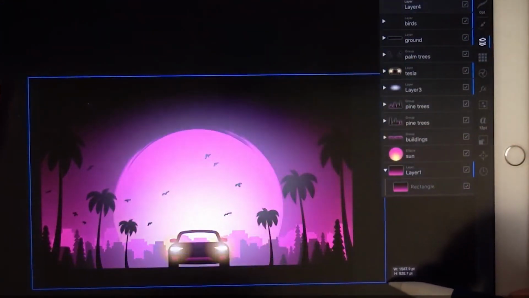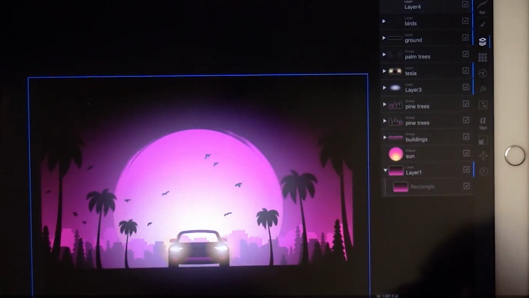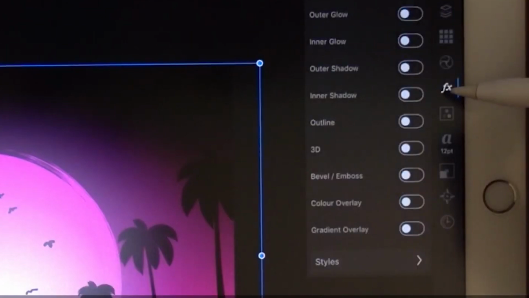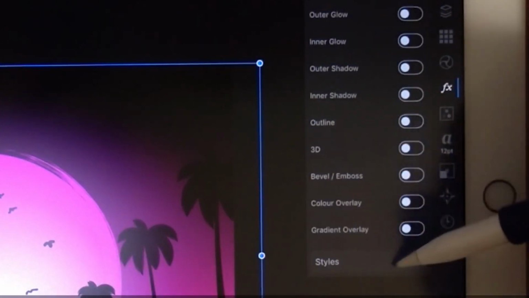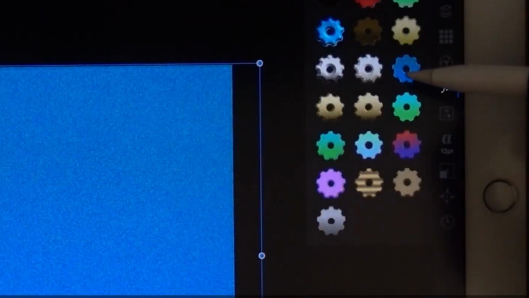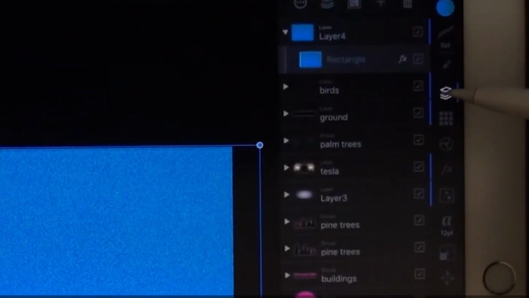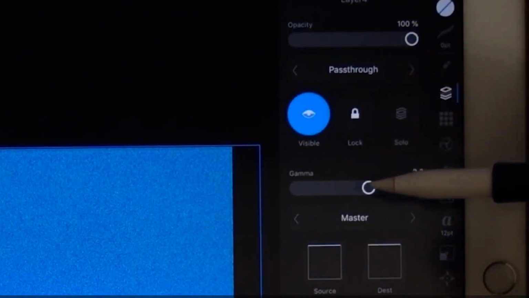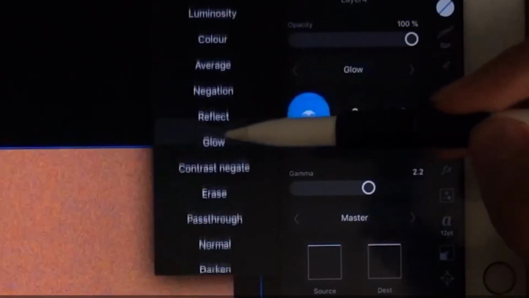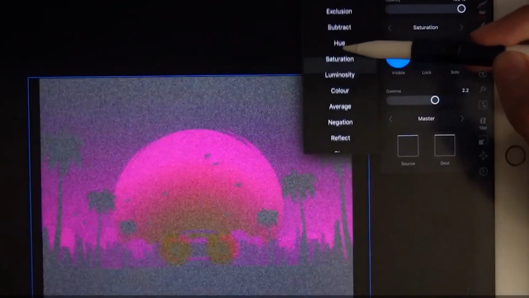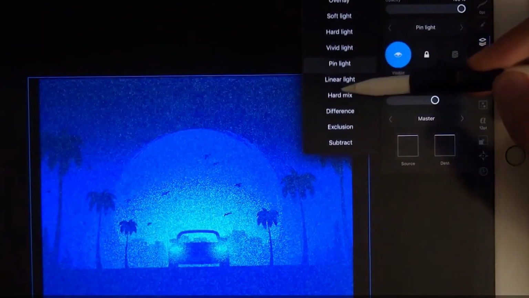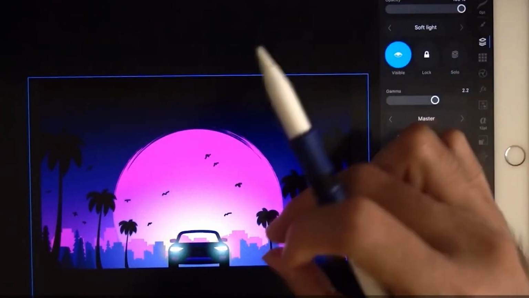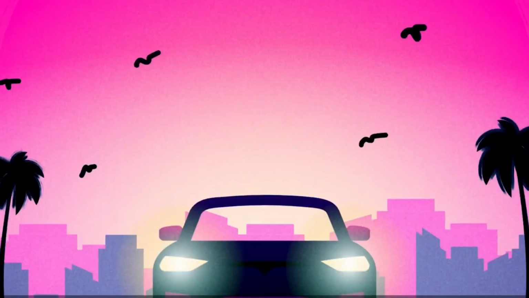We will be adding a grainy look to the artwork. Now tap on the FX option and then tap on the Styles option in the menu. Select this solid blue color grainy image. Next, tap on the Layers button and then tap on the Layers option at the top. Change the pass-through to soft light. Now pinch to zoom in and see that the artwork looks grainy. And that's it.